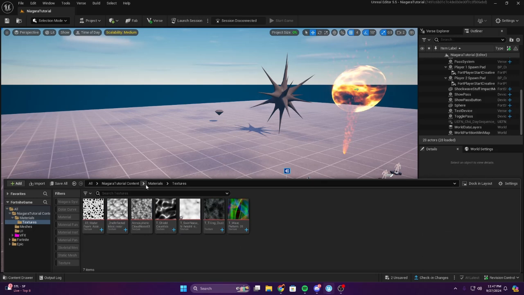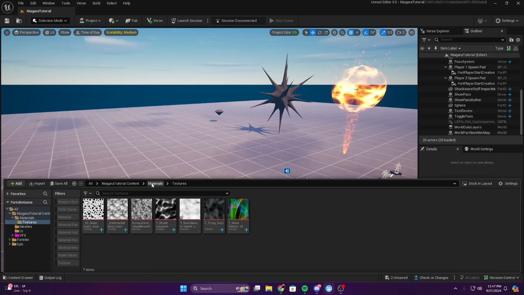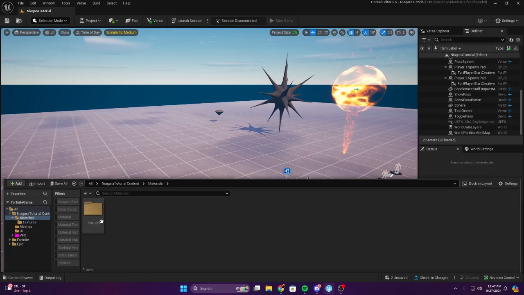So what we're doing today is making some really cool materials with some really good WPO, world position offset. Sorry, I put that backwards, my bad. And then we're also making a Niagara effect with these materials we create. So let me stop rambling and let's get into this.